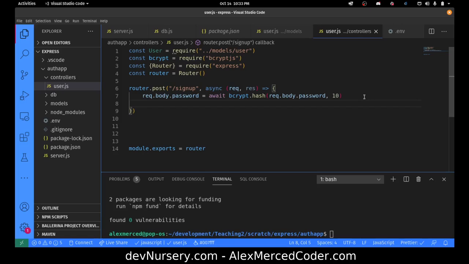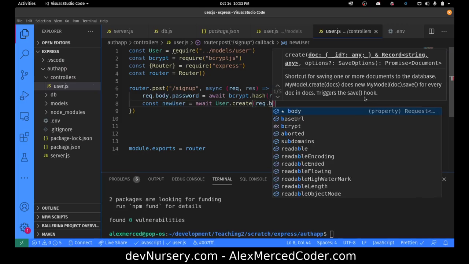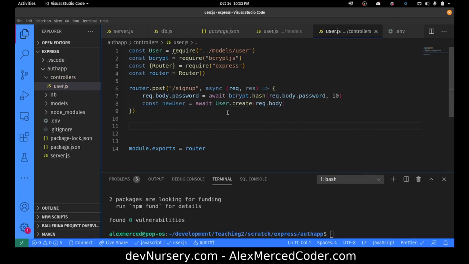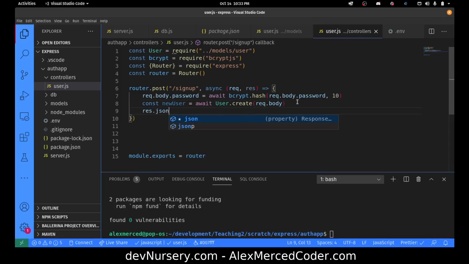Once we do that, the next thing is to create the user. So that's going to be const newUser equals await User.create, and we pass in req.body for the new user. Then what we're going to do is just do a res.json with the new user. So we're sending back the new user as a response, and that's it. There we go. You can now sign up as a user.